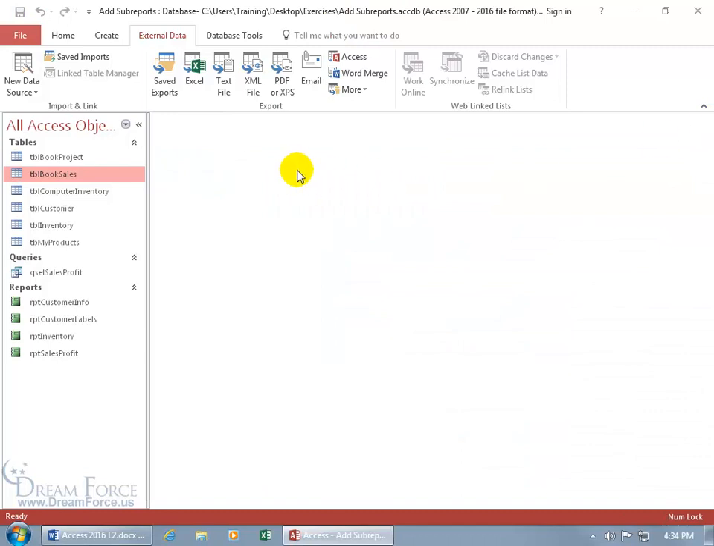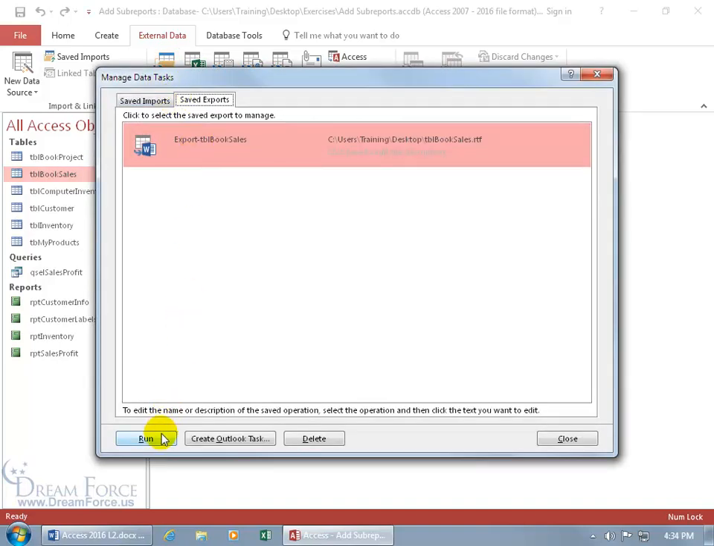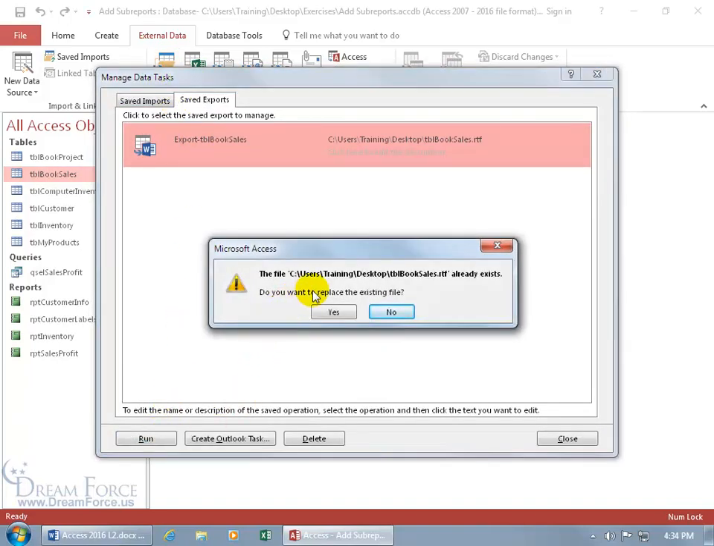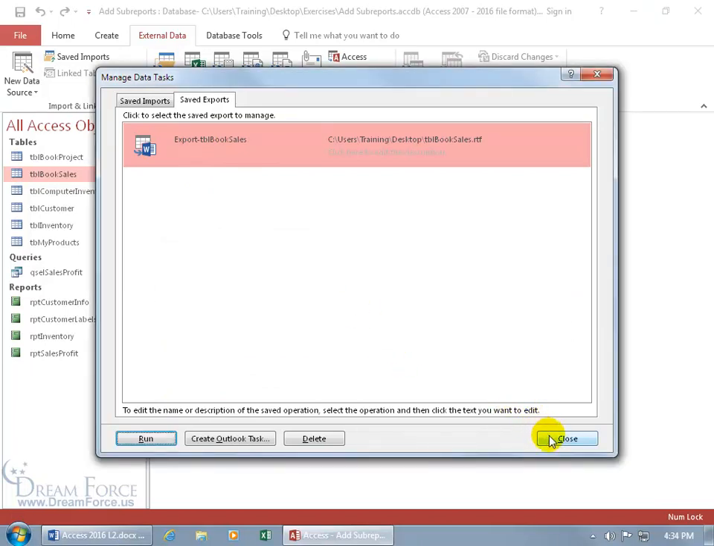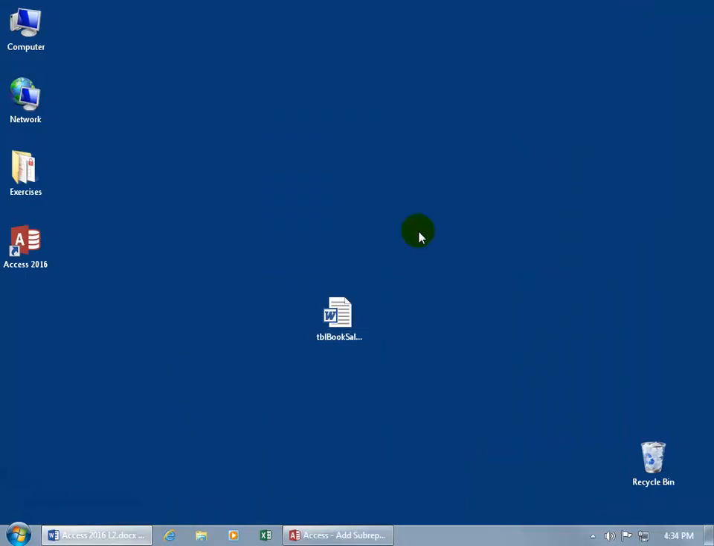And we save this export. So up here in the Export group, go to the Saved Exports, click on it. It's right there. Let's run it. It's going to replace the existing file on the desktop. You okay with that? Yes. Let's see. Finished. Okay. Close out. Close out. Minimize that. It's right there.